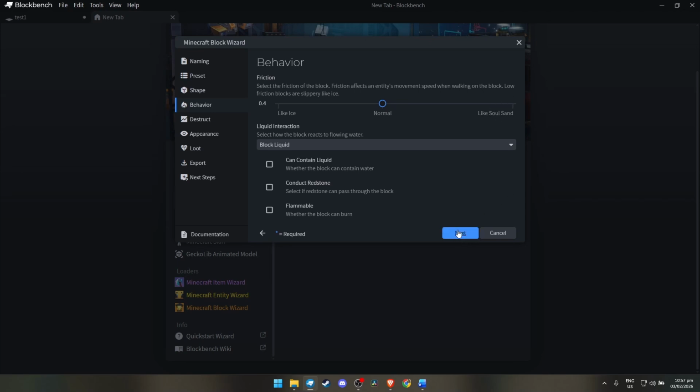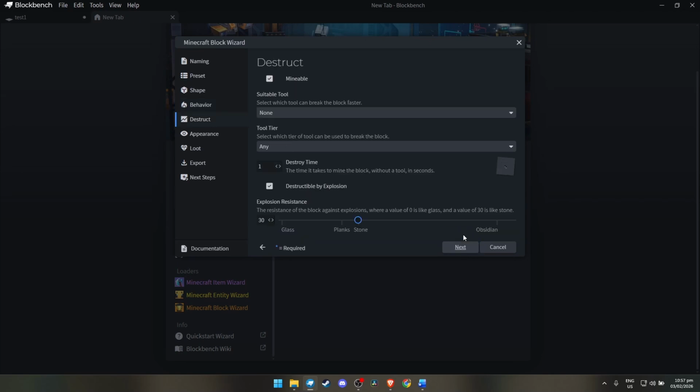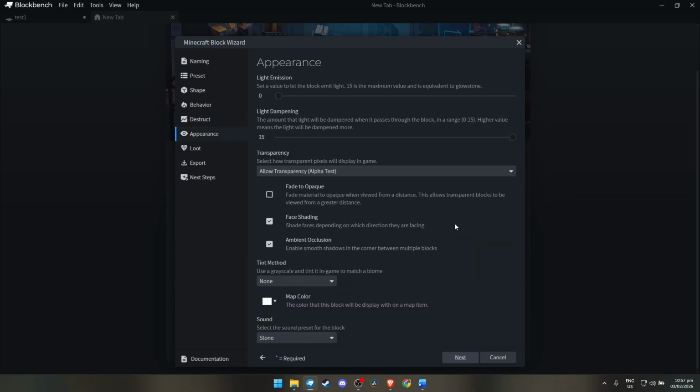After that, configure the block properties such as whether it's mineable, which tool breaks it faster, and how many hits it takes to mine. Then move on to the appearance settings. You can customize how the block looks. For example, setting light dampening to 0 makes it behave like glass, while higher values make it act more like stone.